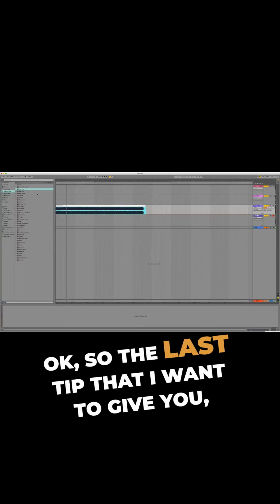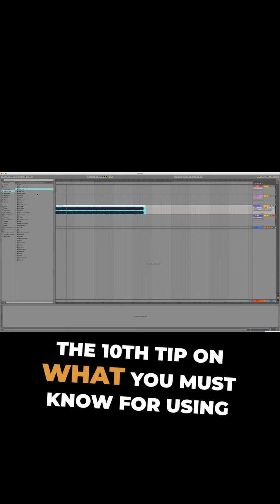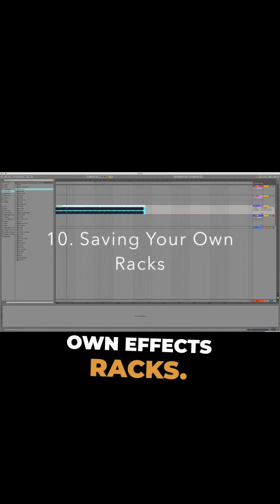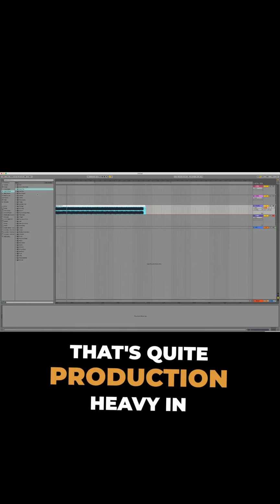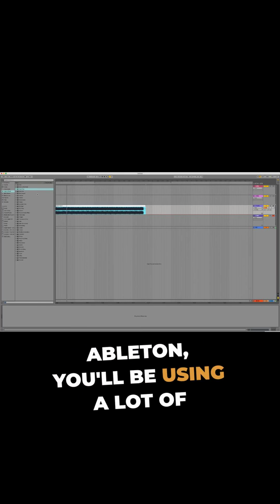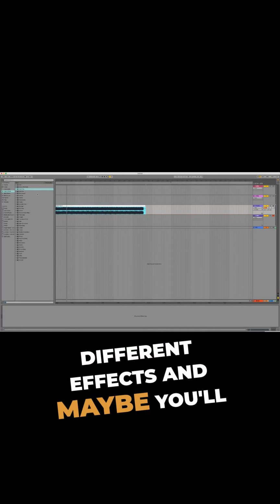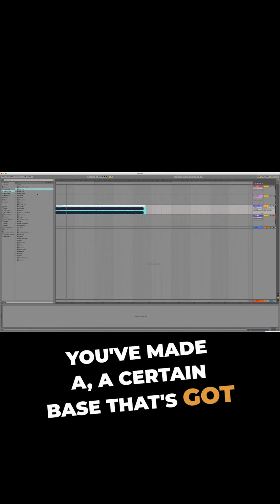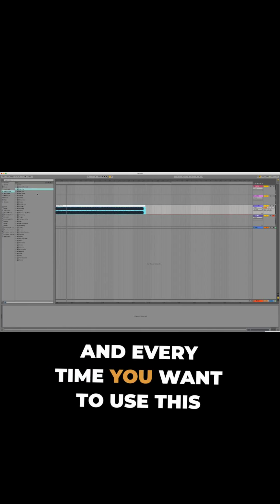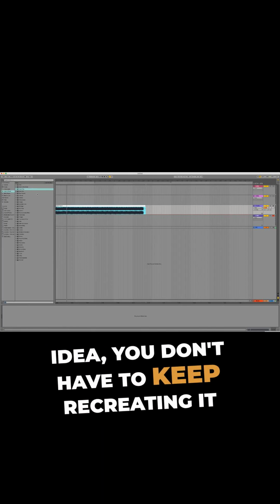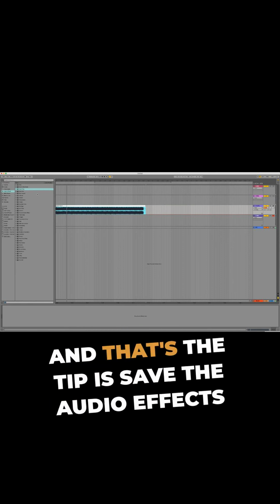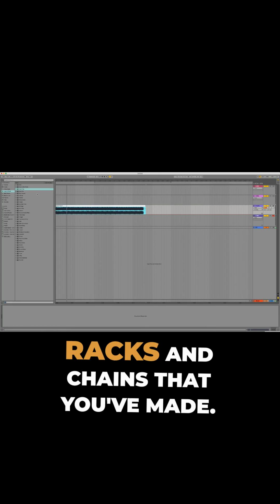Okay, so the last tip that I want to give you, the 10th tip on what you must know for using Ableton, is using and saving your own effects racks. Especially if you're making something that's quite production heavy in Ableton, you'll be using a lot of different effects, and maybe a lot of different chains. Say you've made a certain bass that's got some filters and some chain effects going on, and every time you want to use this idea, you don't want to have to keep recreating it, because I've done that many times before I figured out you can actually save racks. And that's the tip: save the audio effects racks and chains that you've made.